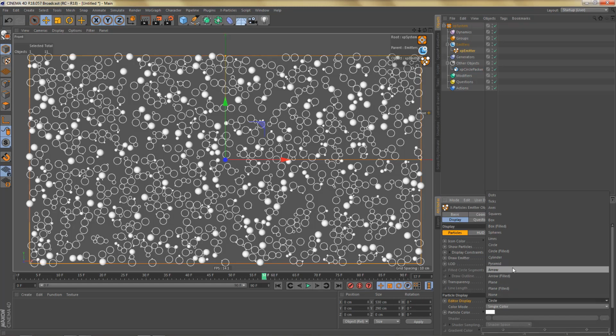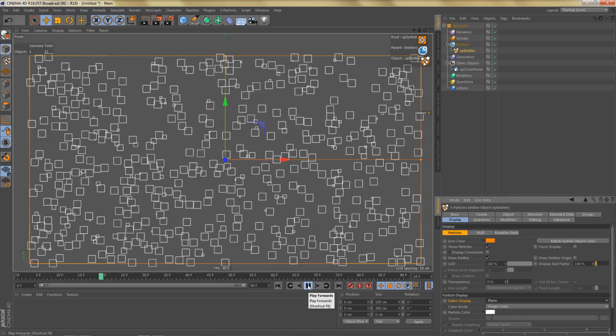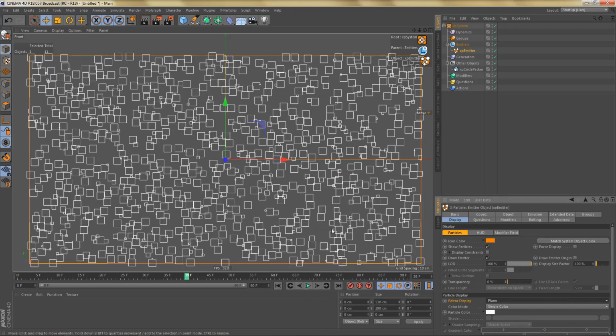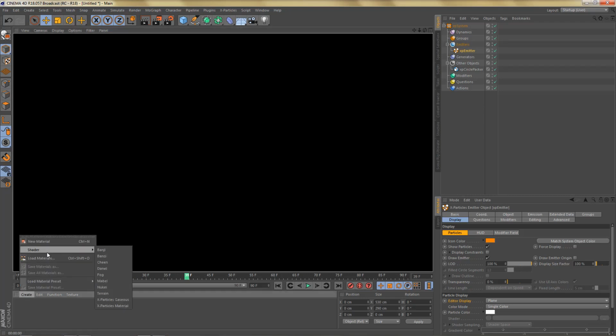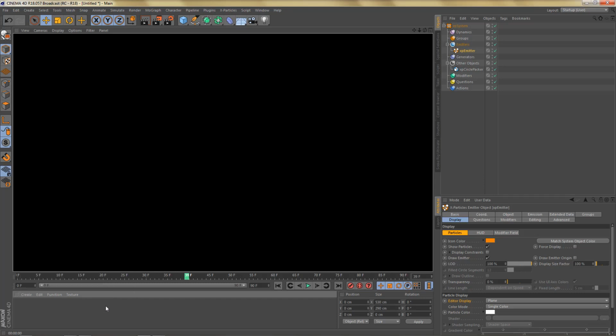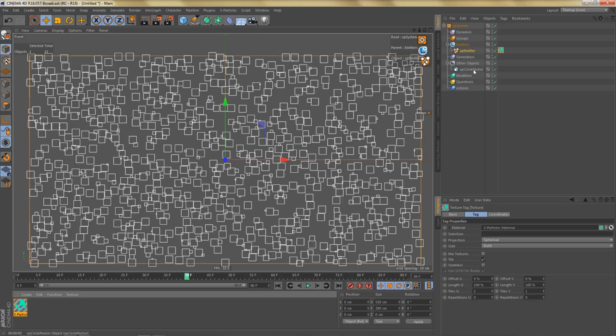Let's do a plane. And now what we get is a number of squares. If I render this, we're getting a black screen, and that's because we don't have an XParticles material. So let's go ahead and create one. If I go down to the material manager, I can go to create shader, XParticles material, and we need to drag this onto the emitter, not on the circle packer. That's not going to work.